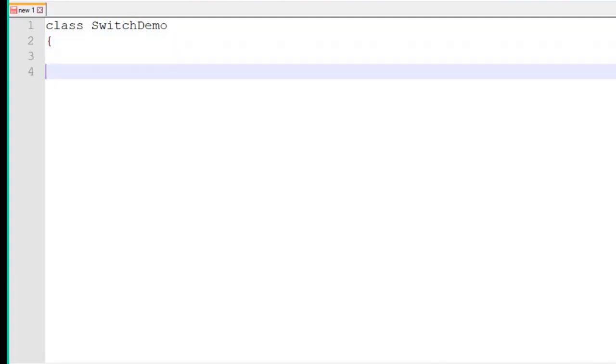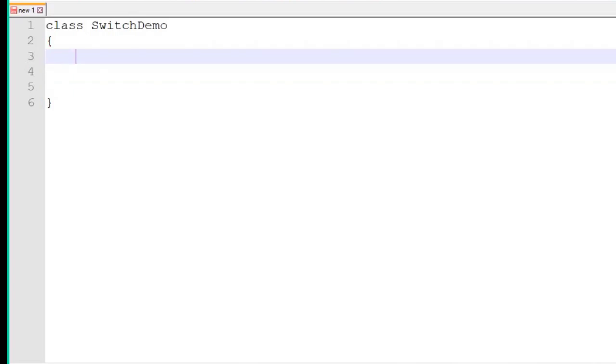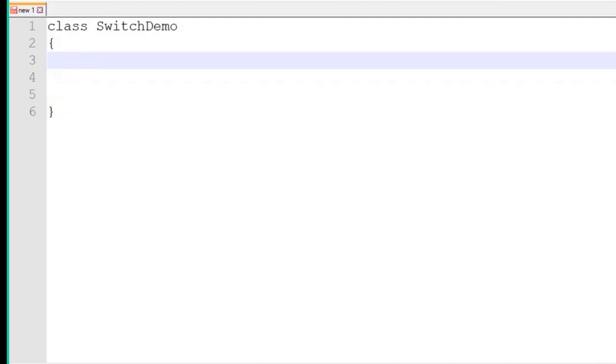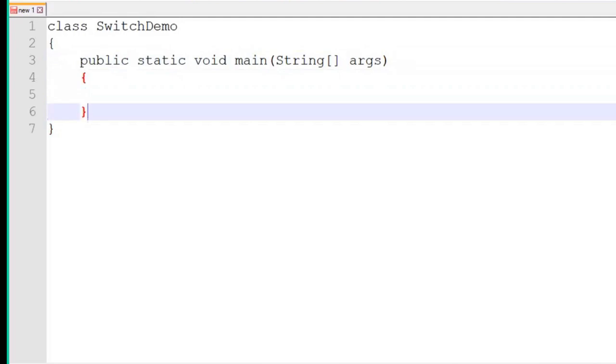So now let me write a program here. In order to write a Java program, the first step is we have to create a class, and the class name I give as SwitchDemo, open curly braces and close curly braces. The execution will always begin from our main method. So how will I have my main method? Public static void main, within parenthesis String array of arguments, open curly braces and close curly braces. This is all about it.